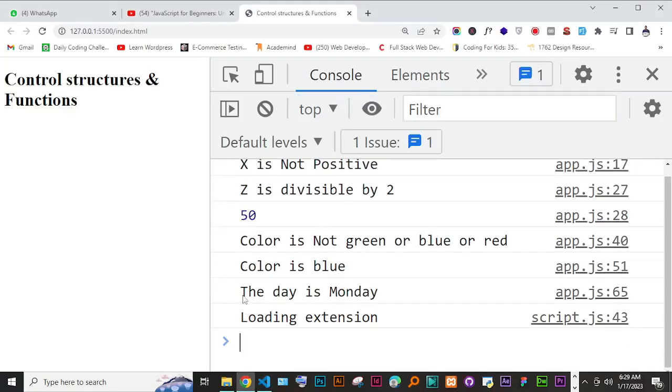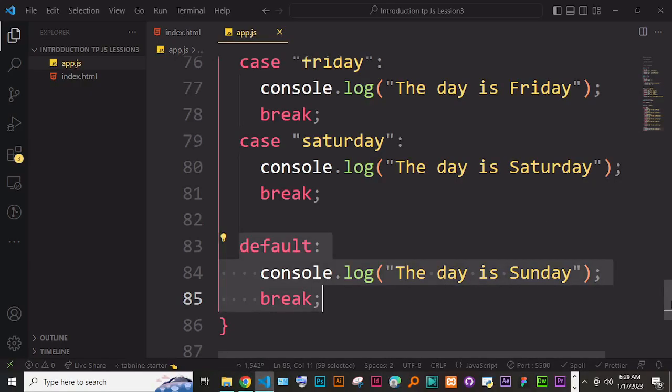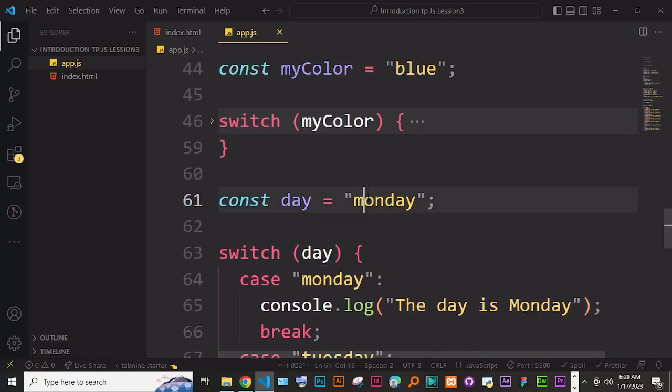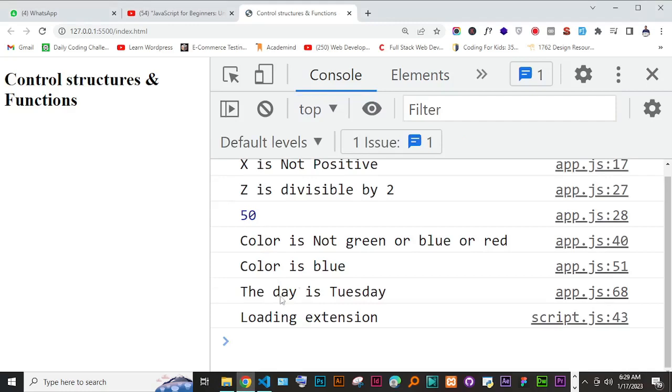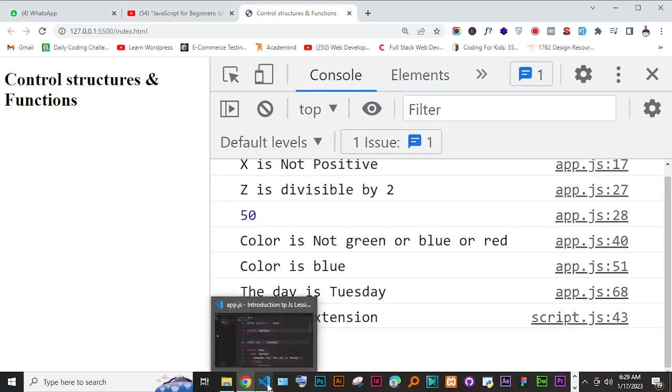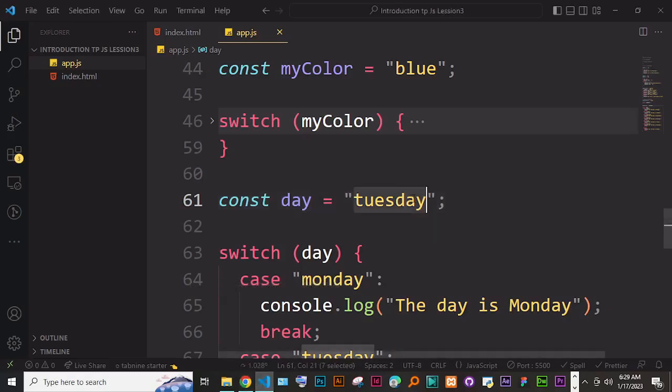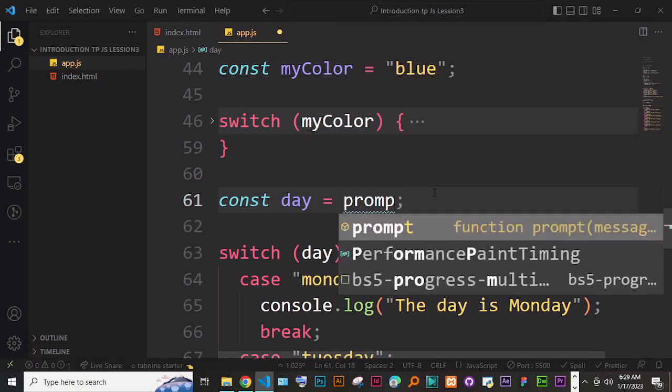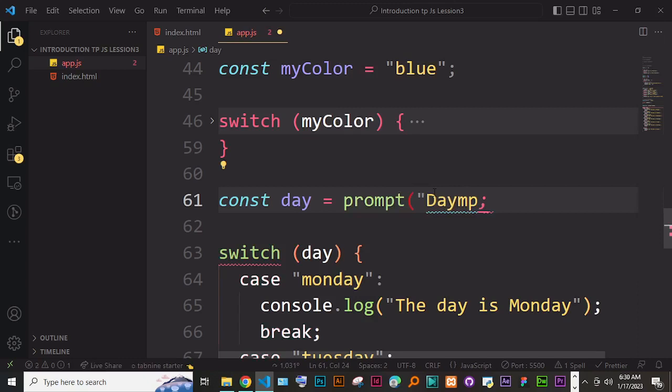So you can see right now the day is Monday, okay. If we go and change this one to Tuesday, okay, you can see the day is Tuesday. And of course we could go ahead and make this one dynamic, so that it comes from the user. Last time we saw something called prompt, so we could prompt the user to enter the day, okay.